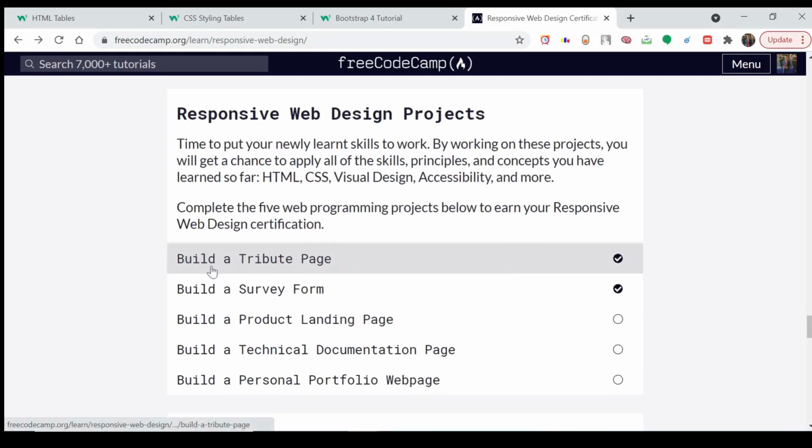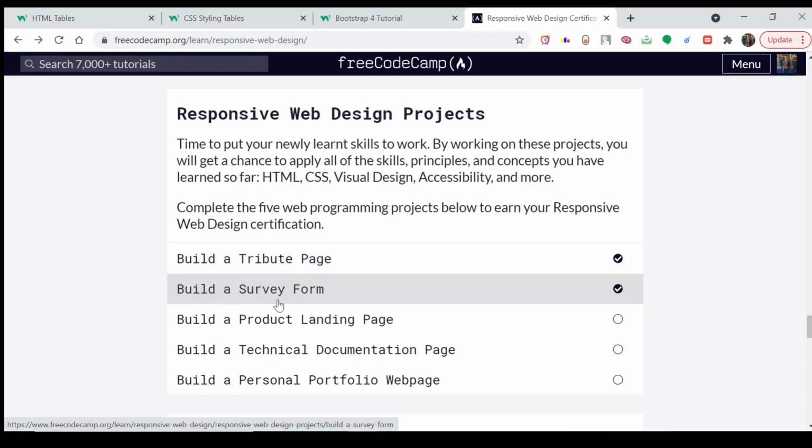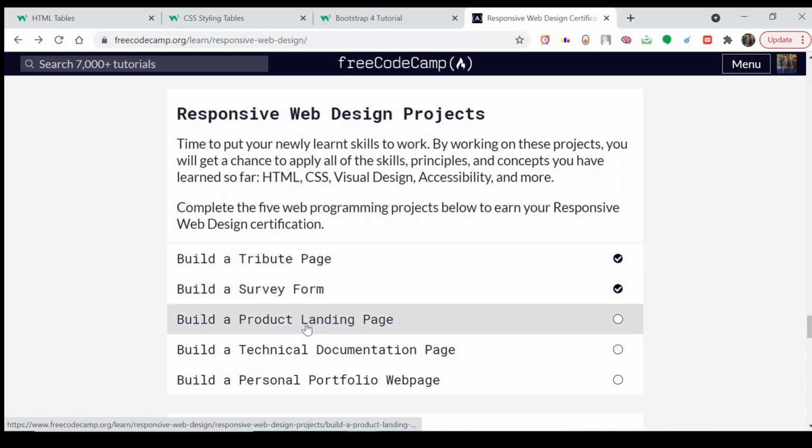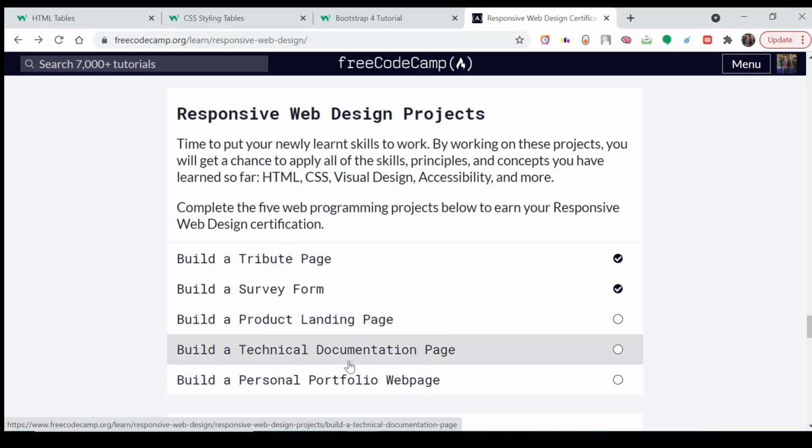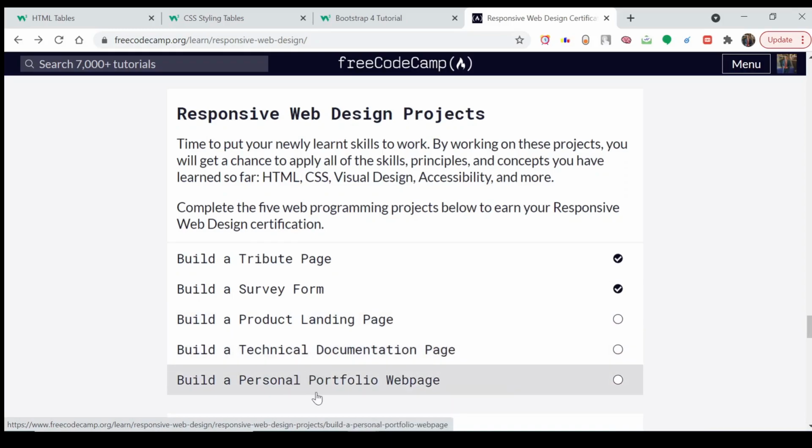As you can see, you can get ideas from here. Build a tribute page, build a survey form, in which they'll specify some requirements, and you need to build a form according to their requirements. Product landing page: when on Amazon or Flipkart you click on some specific product, the page which you get is known as the product landing page. Similarly, build a technical documentation page and then build a personal portfolio web page.